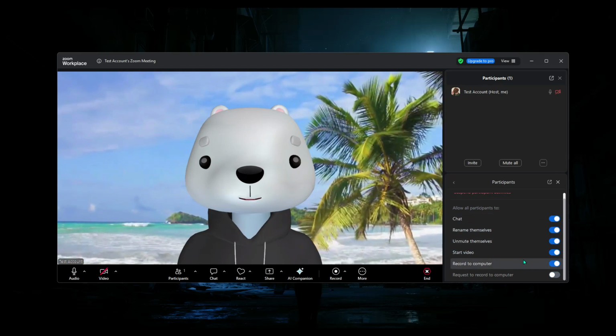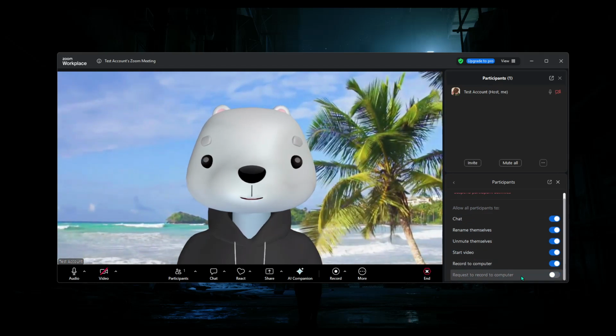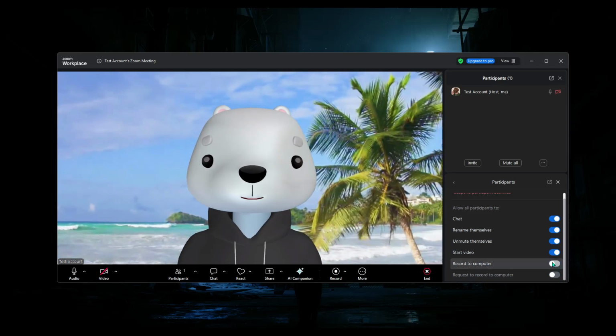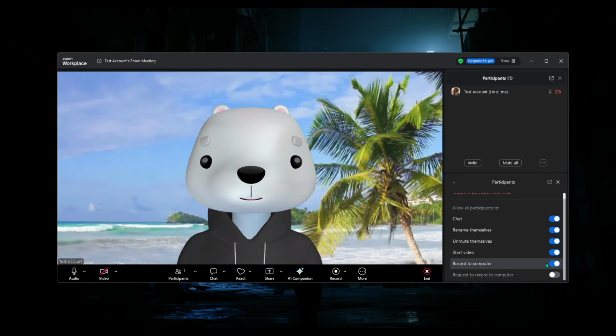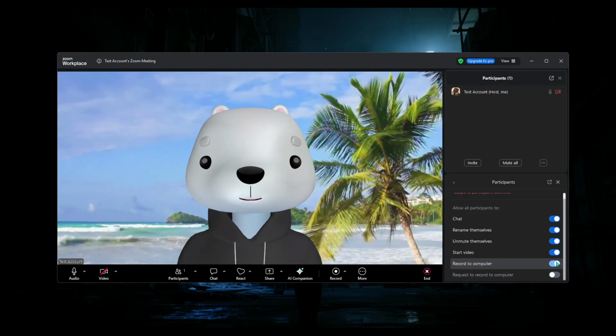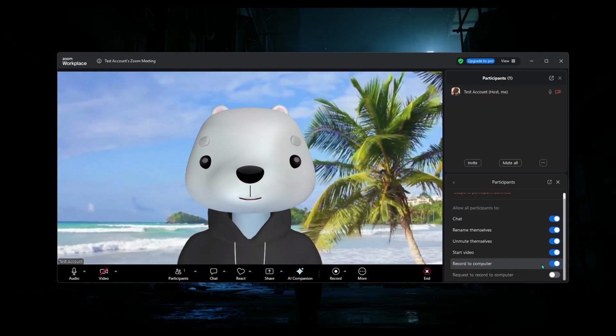Turn that option on. Once enabled, participants will be allowed to start a local recording on their own devices. That means their computers will save the video and audio, and they'll be responsible for the storage space and file location on their end. That's the entire process. Participants now have permission to record locally.